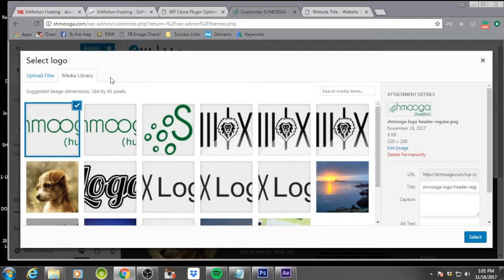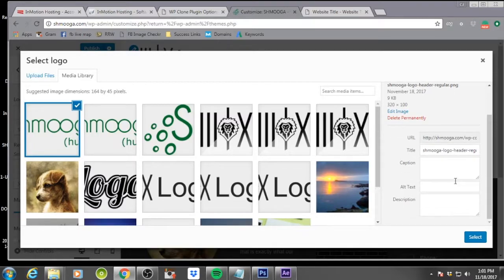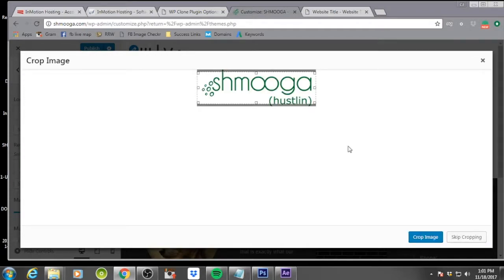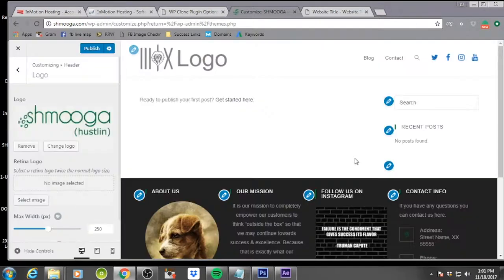And then the first one you're going to do is the regular sized logo, which is the one at 320 by 100. We'll just do SHMOOGA logo regular, and select. And then you're going to want to stretch this out to fit the entire box and hit crop image. And there you have it.